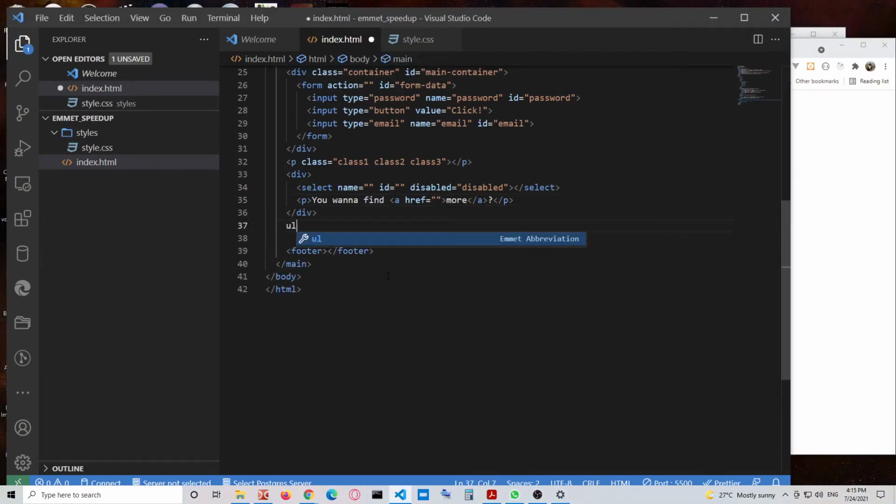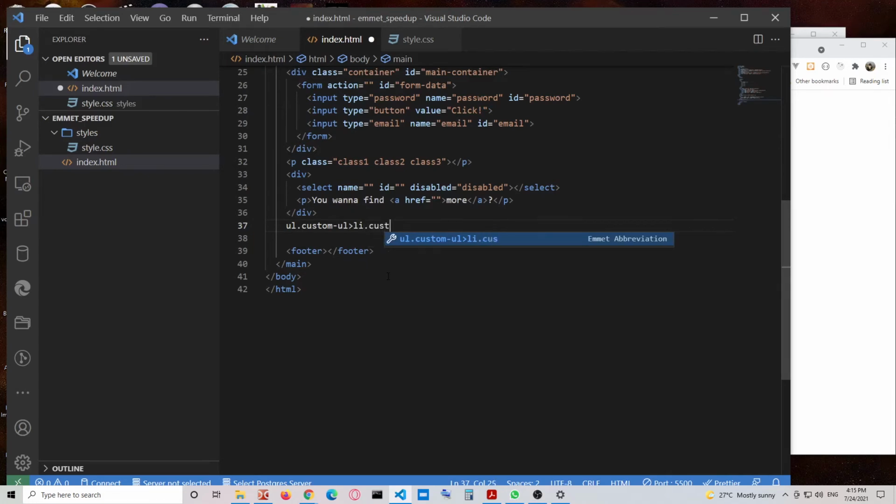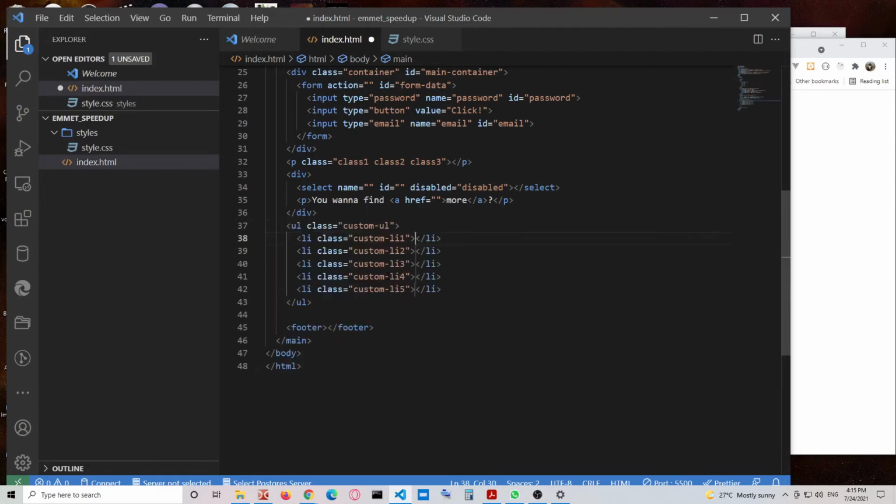Suppose you want to add an unordered list that has a custom CSS class, and you want to add list items inside that have custom CSS classes that are numbered in ascending order, for example from 1 to 5. So you write ul.custom-ul, which is the name of the CSS class, greater than, which means they include the li, list items, dot the custom-li, and you add the $ sign multiplied by the number of classes you want to add. This will result in an unordered list that has 5 list items, and each list item will have a custom CSS class numbered from 1 to 5.